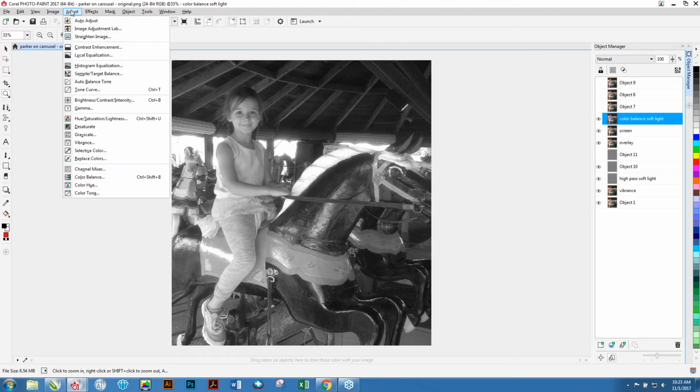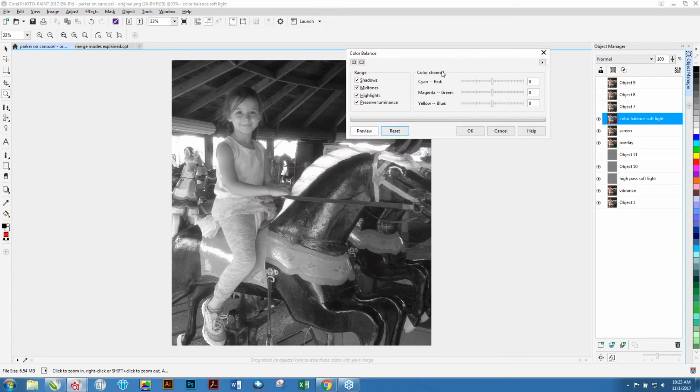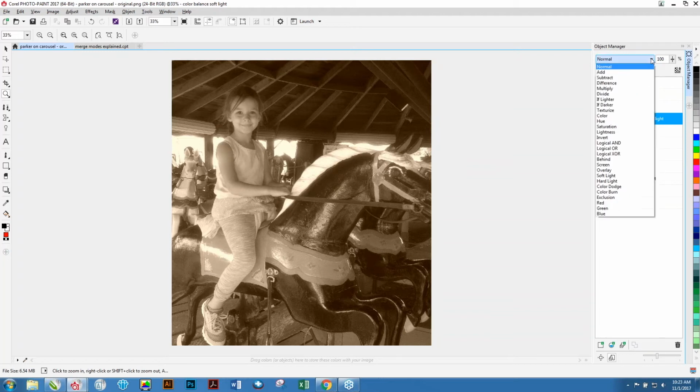Then I'm going to go back and add some color. So I'm going to go to color balance. And if I hit the reset, I'm just going to warm it up a little bit, add a little bit of red and a little bit of yellow to give it kind of a sepia tone effect. And then I'm going to put that into soft light. So it's going to blend those colors into the photograph, again, in a very natural way with soft light.